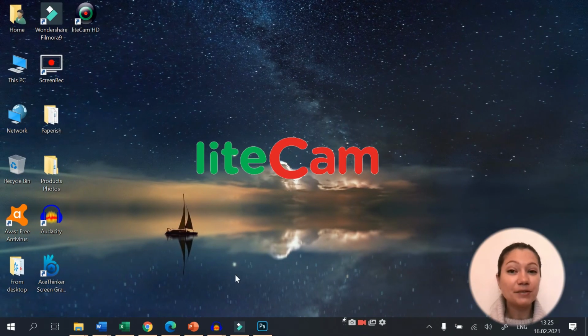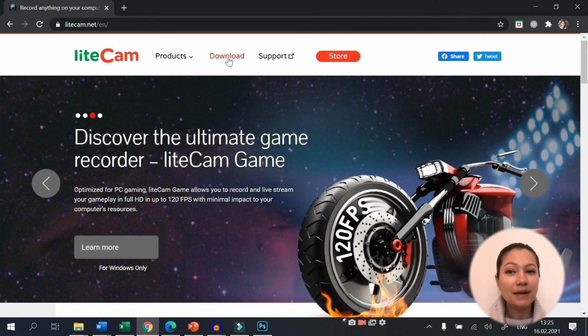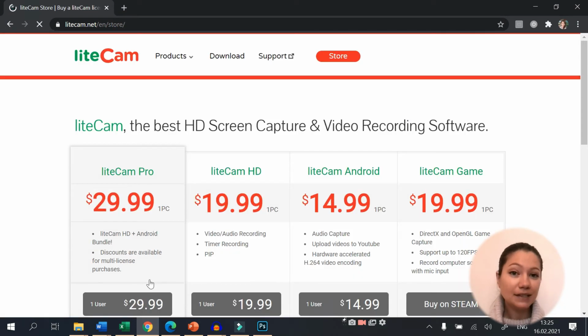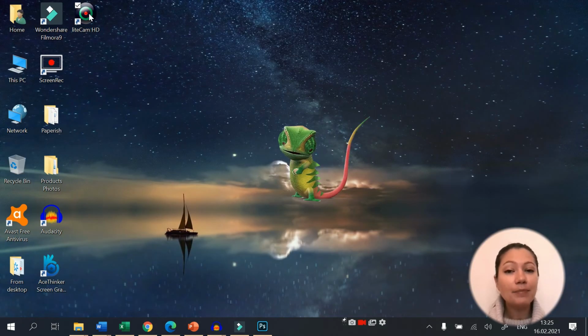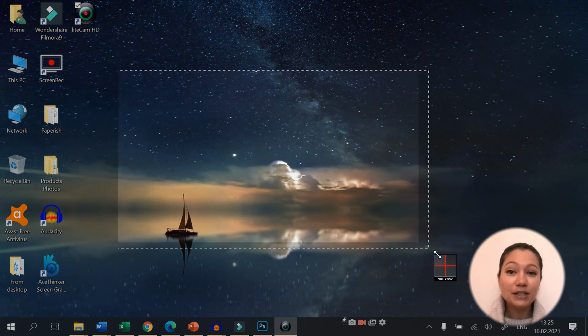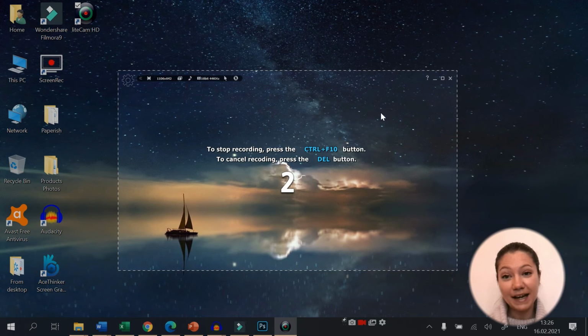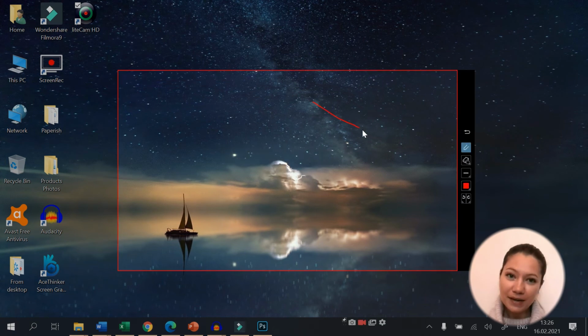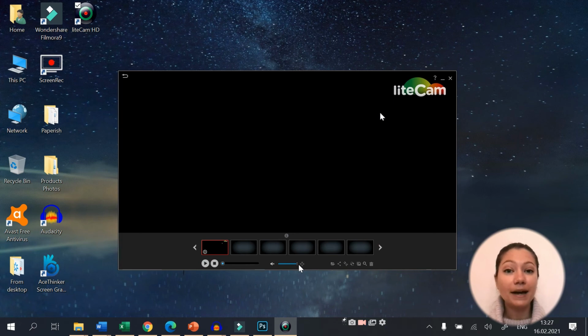Yet another HD screen recorder, liteCam is the best of the basics. It's also paid, but it's a relatively budget-friendly app for a one-time price of $20. You can easily record your screen, choose your capture area, even add simple annotations. They also have a game version where you can record your webcam, as well as system and mic audio.